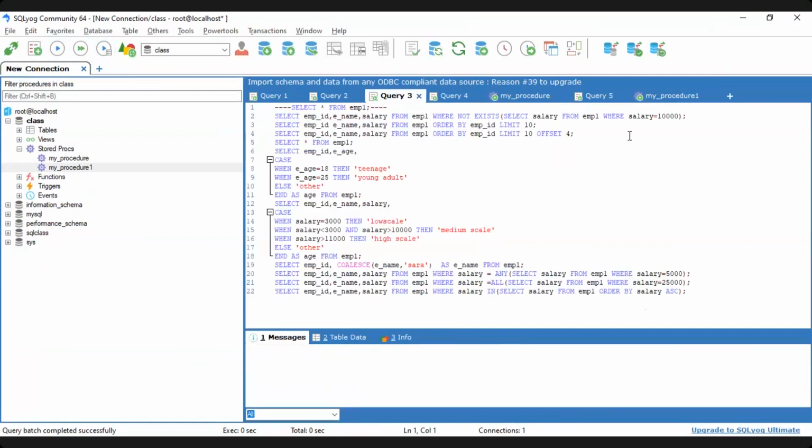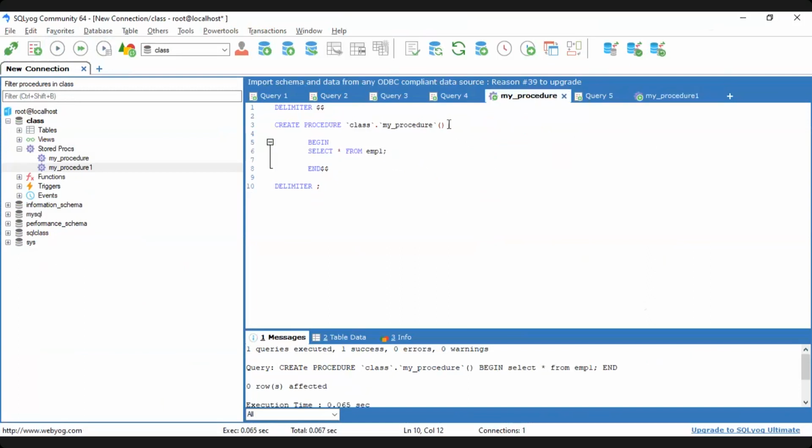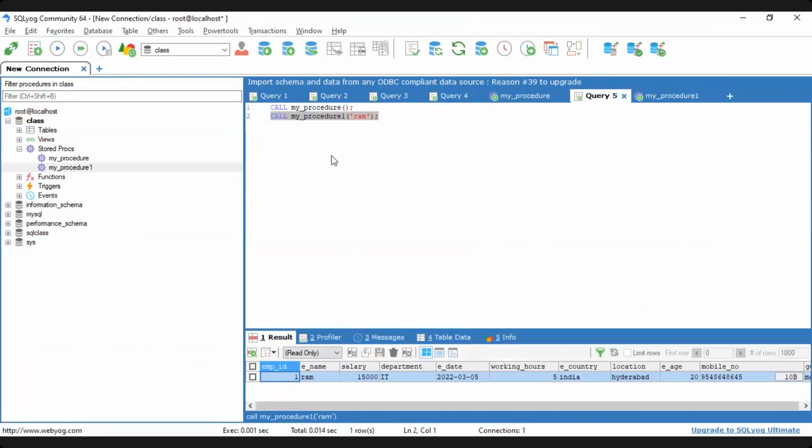So if you want to return a particular record, you have to use the where keyword. So select star from emp1 where emp1 dot ename equals to ename. So this is passing the parameters through the functions. So without passing the parameters, it is empty. So like this, you have to give the procedures.